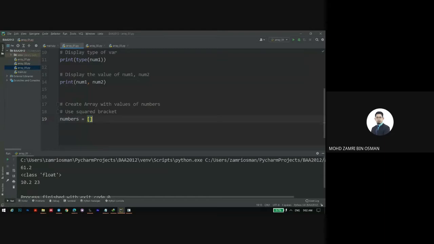Okay, so how can we design an array for this? By using the square brackets. The square bracket represents a list, right? Let's say we put 10.2, comma, and then 5, comma, again 23, comma, 3, and so on. Okay, so this is how we declare a very simple array in Python. Right? And we want to display all these numbers.